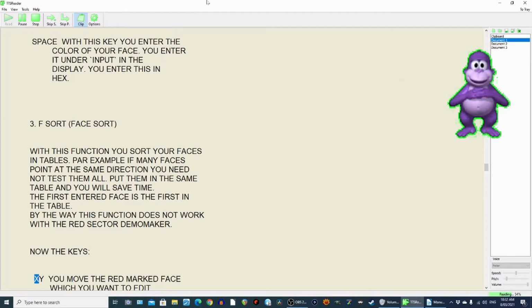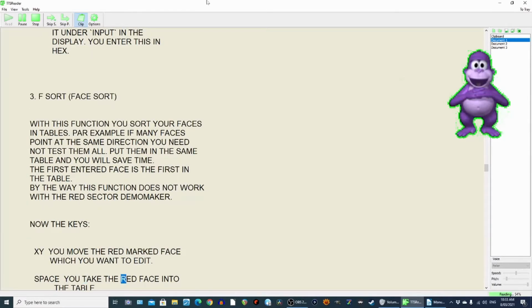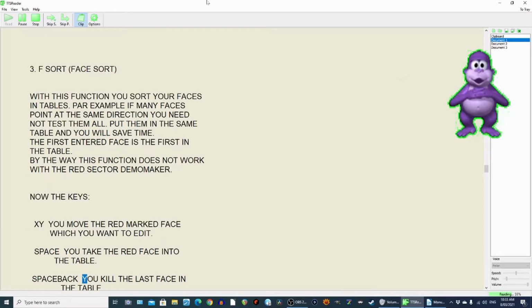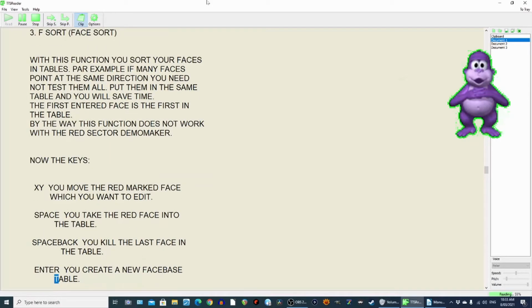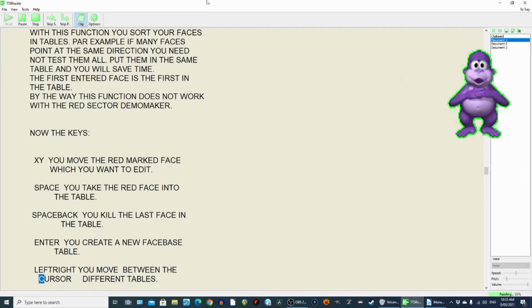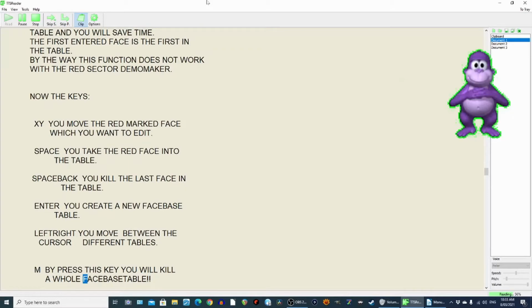Now the keys. X, you move the red marked face which you want to edit. Space, you take the red face into the table. Space bar, you kill the last face in the table. Enter, you create a new faceless table. Left right, you move the cursor between different tables. M, press this key and you will kill a whole table.